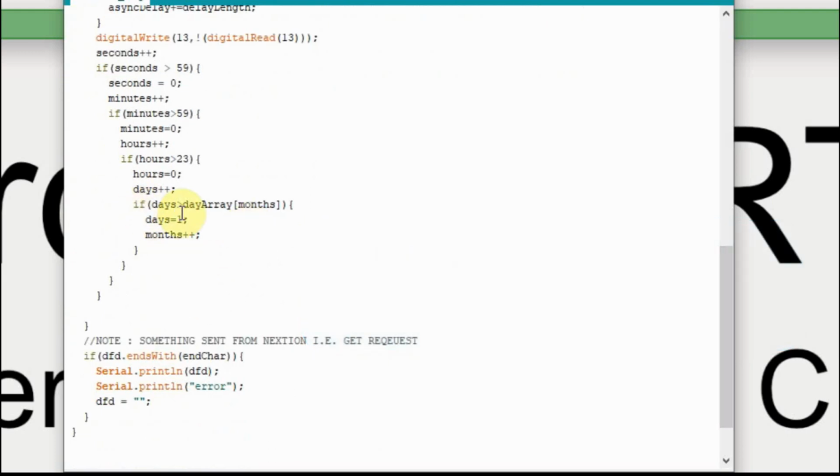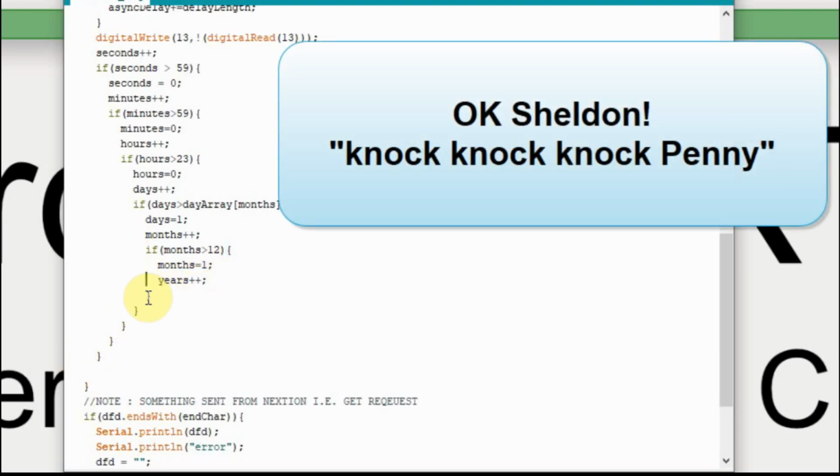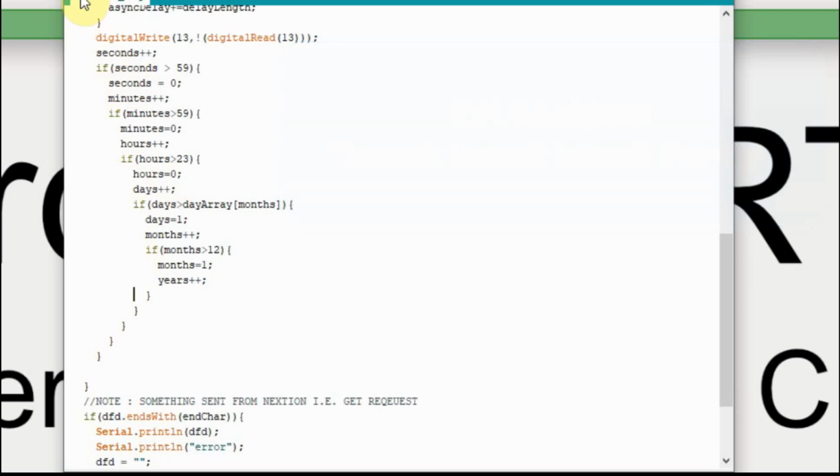And then the last one is going to be the year. So once the months have incremented, if the months are greater than 12, we'll set it back to 1, and then we'll increment the years. And then you've got to make sure all of your curly braces line up. Well, it'll compile, but it looks nicer this way. I'm going to double check this right now.